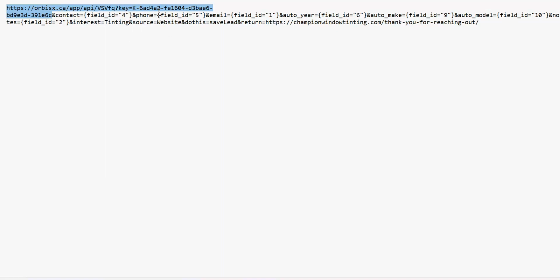before, where it has the key equals, and then at the very end here, right here, we have the do this save lead. Now all of these have to be separated by an ampersand symbol to let the browser know this is now starting a new variable. So the ampersand sign means the end of a variable. So key is the variable name, and then this here is your variable value, and then we end it with an ampersand sign to tell the system start a new variable.